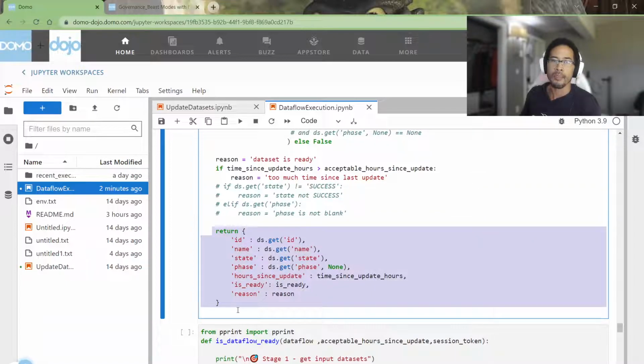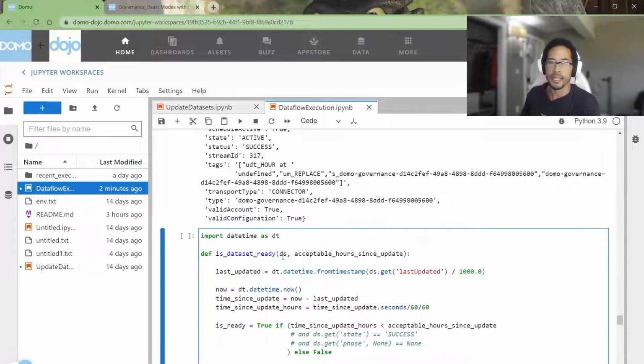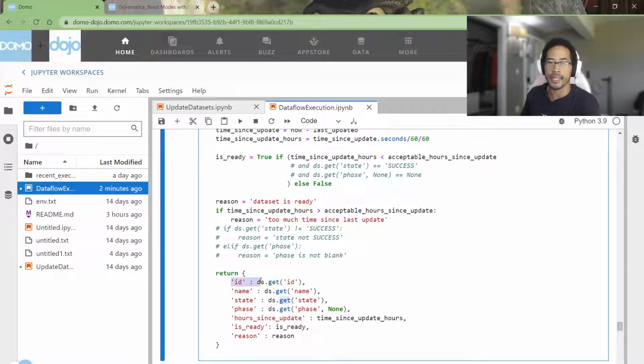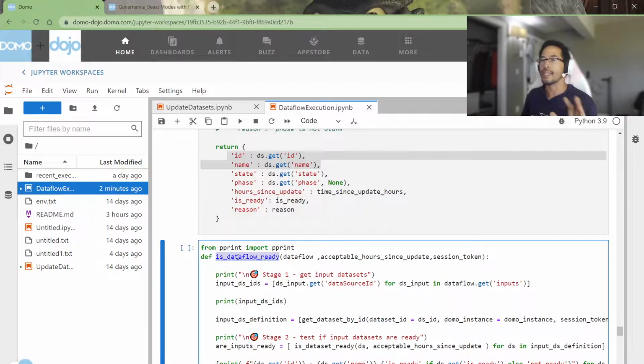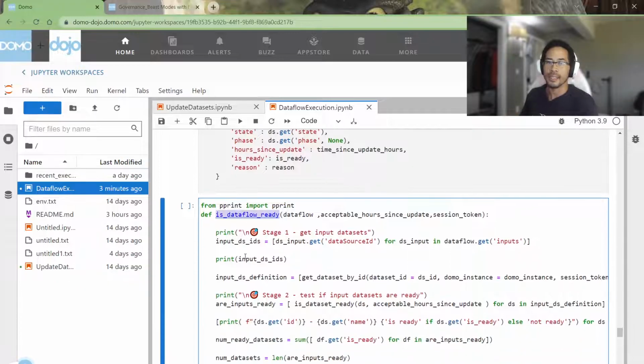All right. In my response from my isDatasetReady function, I'm going to pass back the ID of the dataset, the name, and most importantly, my binary is ready and the reason. I'm including ID and name not because I have to, but because I want to be able to say, oh, which data set is the culprit. All right. So I know if a data set is ready. Now we need to ask, is a data flow ready? And we'll define the data flow as being ready when all of my inputs are ready. So let's go through that process.